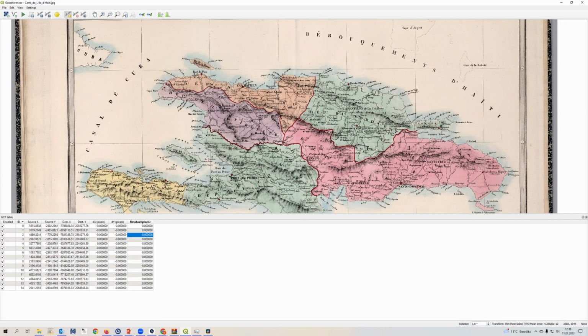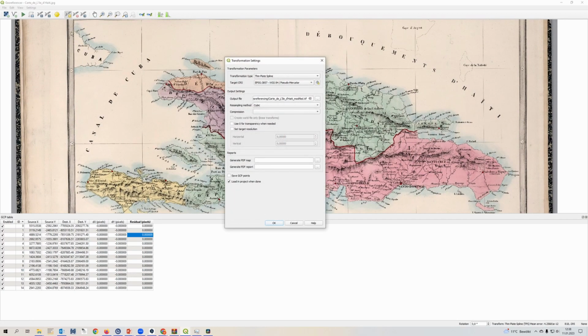Next thing to do is to set up our transformation settings. First, you need to set a transformation type. These are different algorithms which can be used to do the transformation from our map to a geodata set. Linear, Helmert, Polynomial 1 are not really well suited for our task because they're just able to scale, rotate and move our map, and as our old map, as most old maps, is highly distorted, that wouldn't be simply enough.